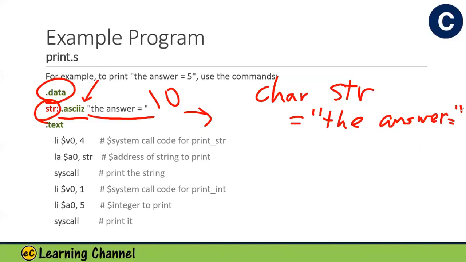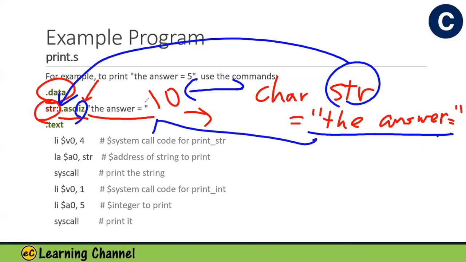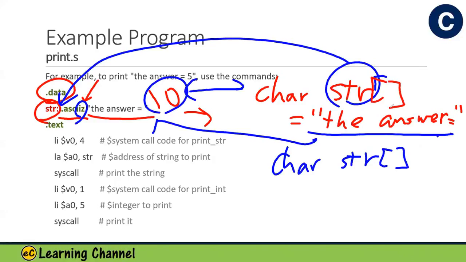So these two are equivalent. Is that okay? So str becomes a label over here, right? And this is the string it talks about, and it has a Z terminated with 0. If no Z, there is no terminating 0. No Z, it will become character str. Okay. I missed this sign. Okay, so that prints out the answer equals 5.